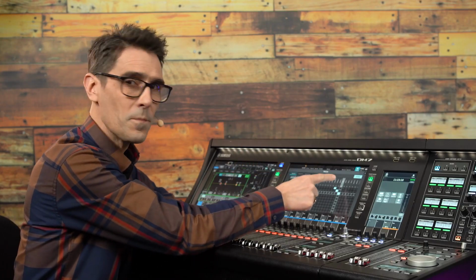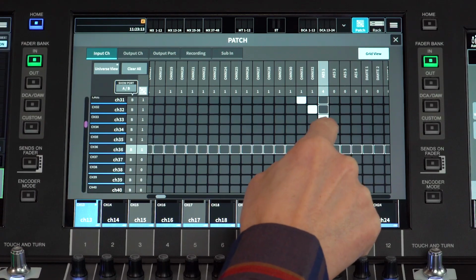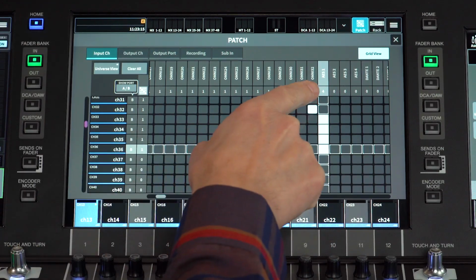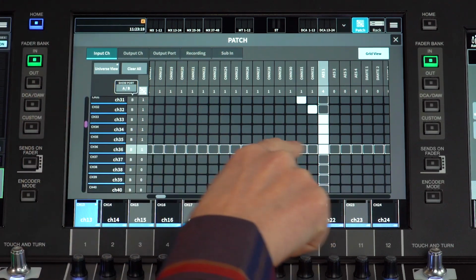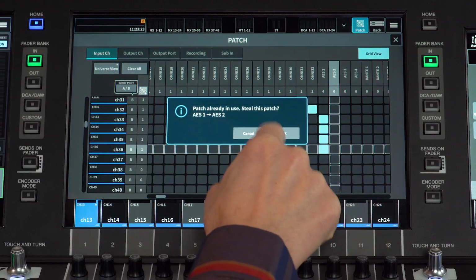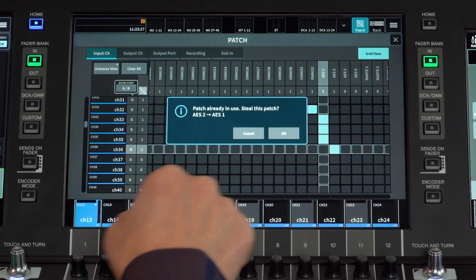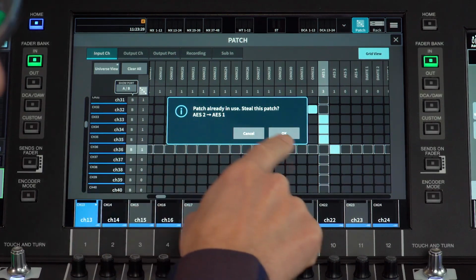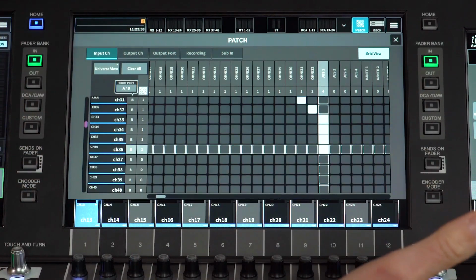Notice that one port can be patched to multiple channels, and there is a counter for that. But only one port can be patched to each channel at a time. If you try to make a second patch, you get this patch warning, so you can avoid mistakes.